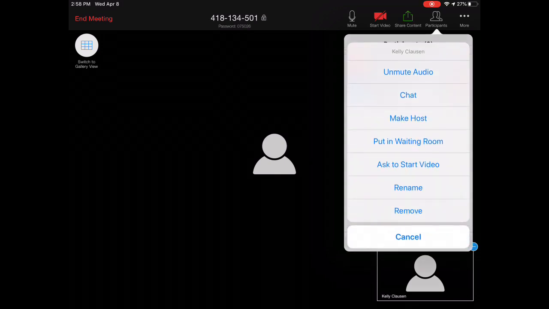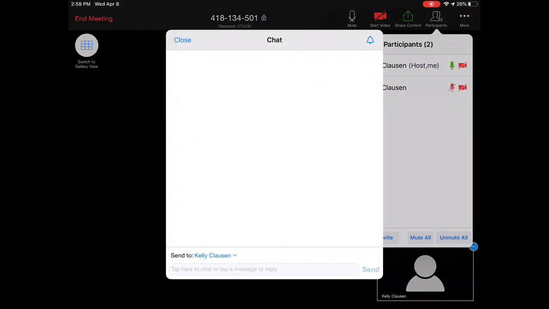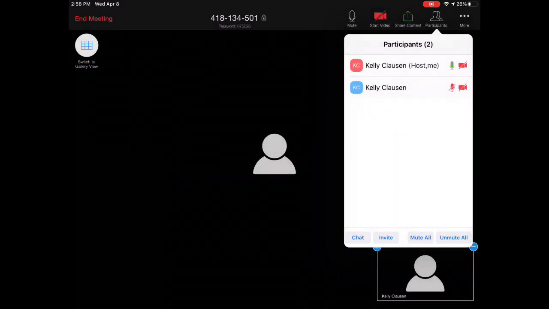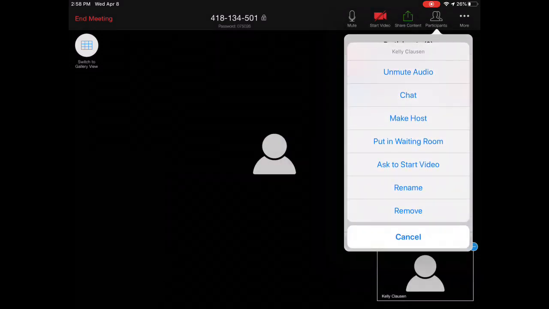When you click on a student, there's also a few other options. You can chat specifically with that one kid. So if someone had a question, you can send them an answer individually instead of with the whole class. You can make someone else the host. This probably wouldn't be a good idea with students, but maybe if you're having your own meeting and you need to leave, you can make someone else the host.